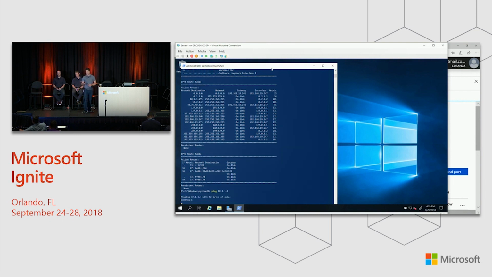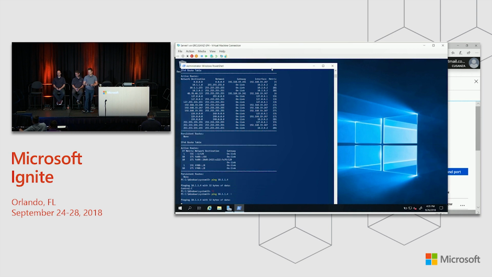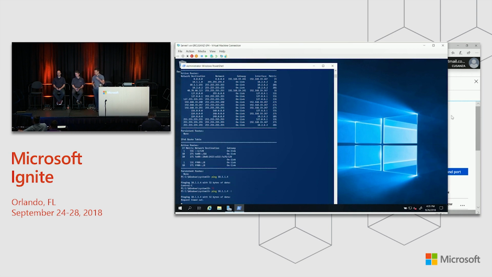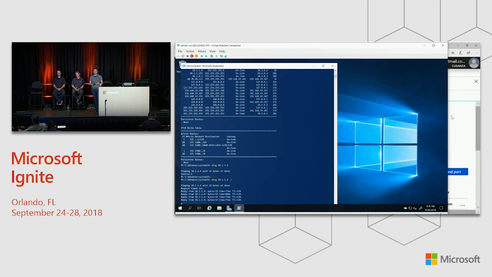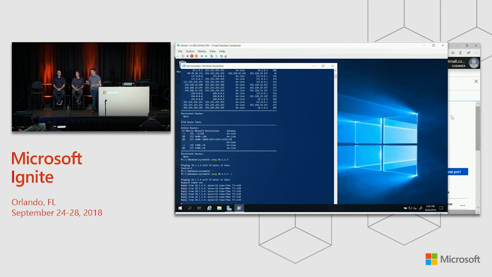10.1.1.4. Machine's still starting. We're going to make it persistent. So while we wait, because I didn't know how long it would take for the machine to actually boot. And there it is. It booted up, and now we're actually able to ping it. We're directly on that virtual network. So that's great. So that's Azure Network Adapter.